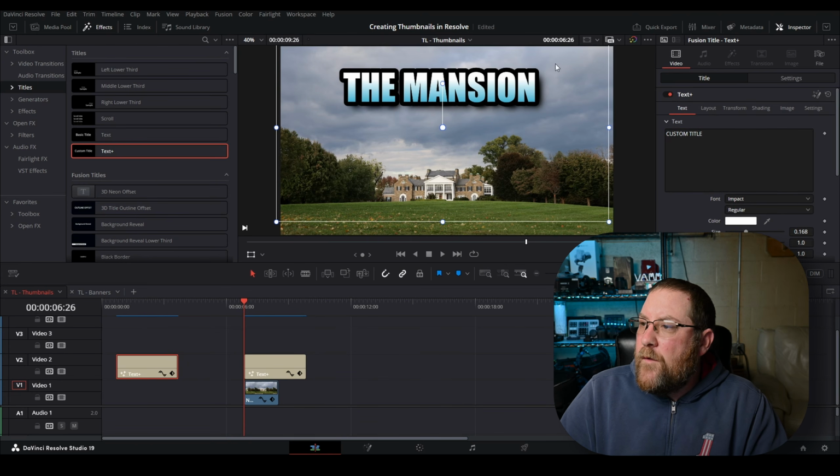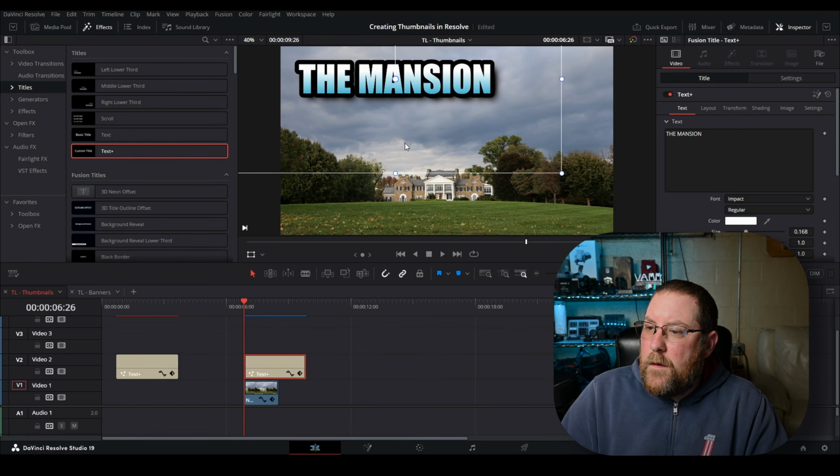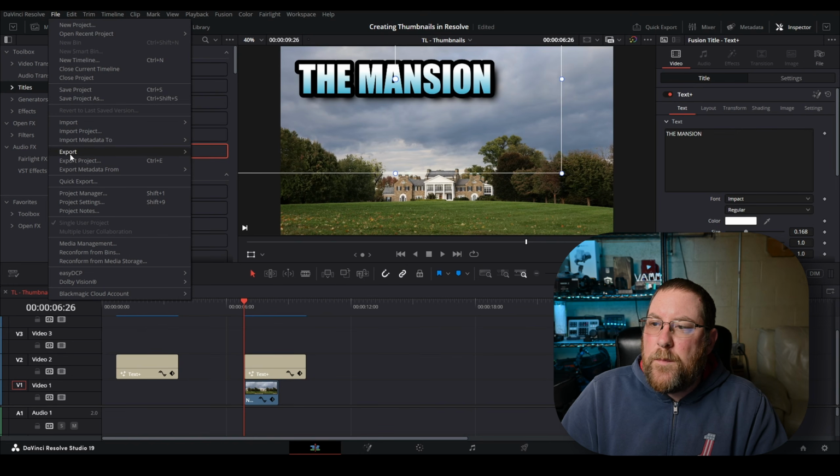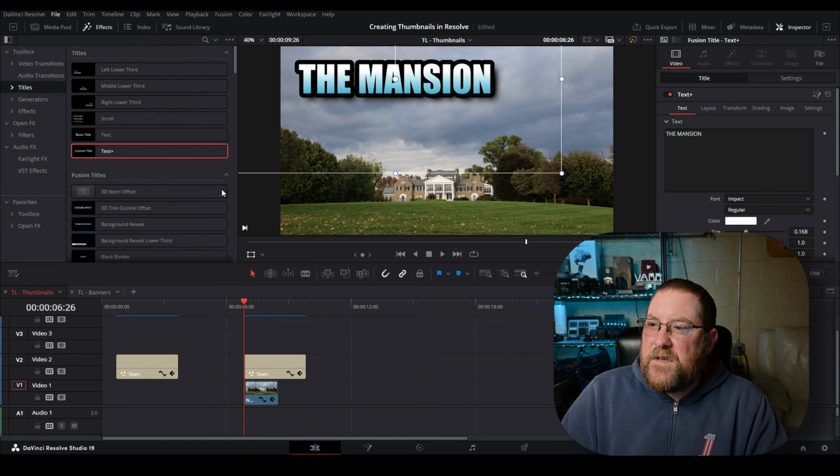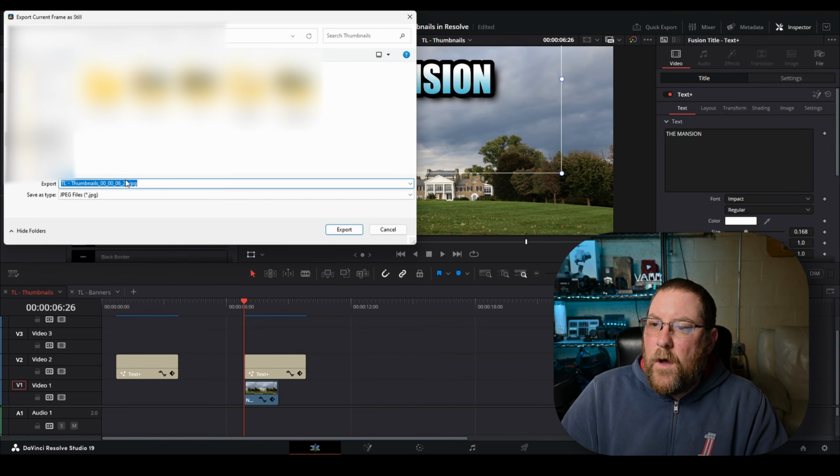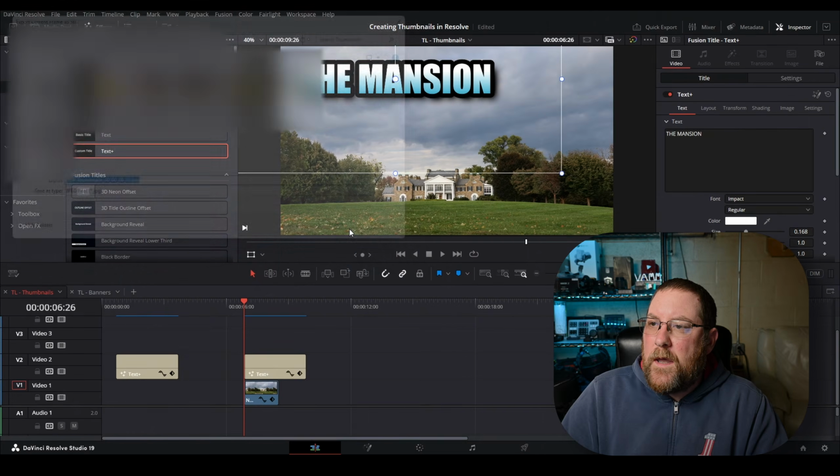So now, if we like the way everything's laid out, maybe I want to move it over a little bit. There, that's good. We like it the way it is. We can press File, Export, Current frame is still, and then it'll give you a default name. You can change it if you like, and you can click Export. Now you have a thumbnail for a YouTube video, and you created it in Resolve.